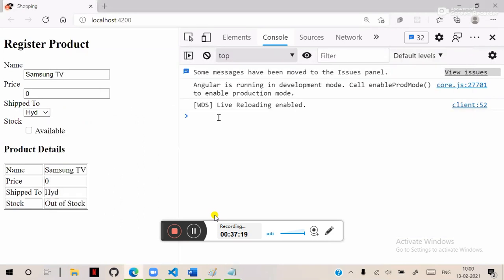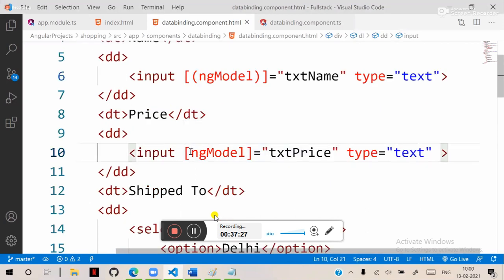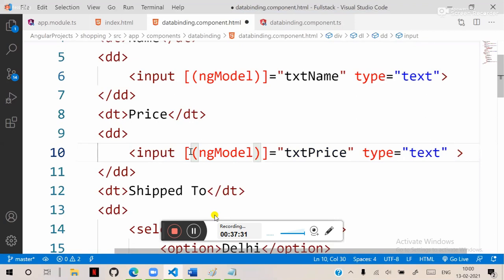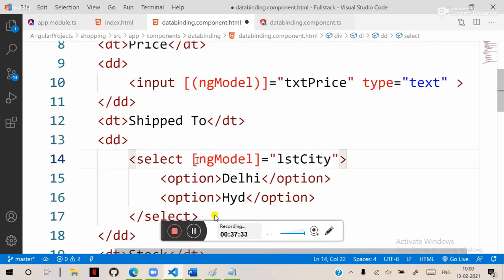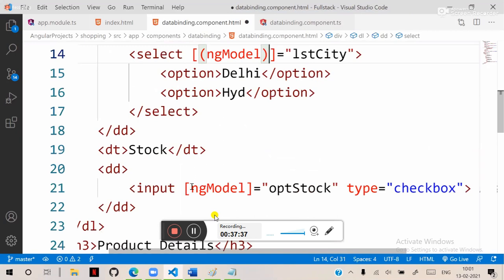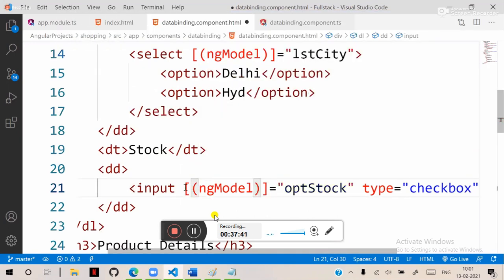Now, if you do the same, the others are not working. I change the price, it's not working because two-way binding is not defined. That means again, on an event, it has to get that and update. So on event, that means on change, it should update back. This is the property and event binding technique.